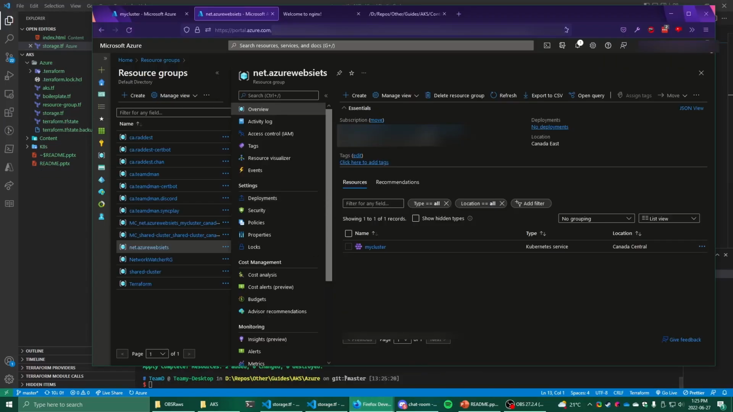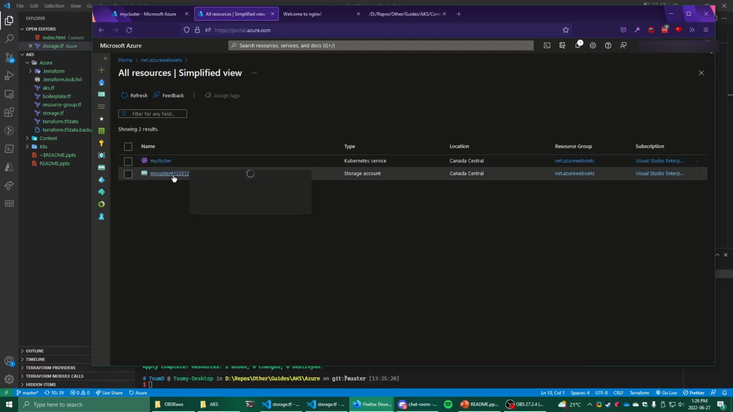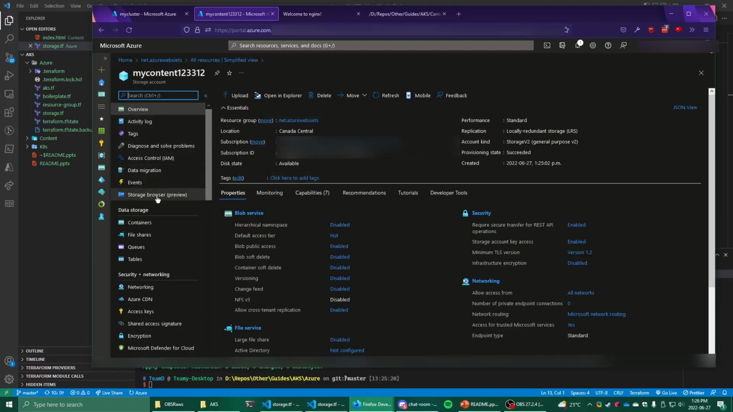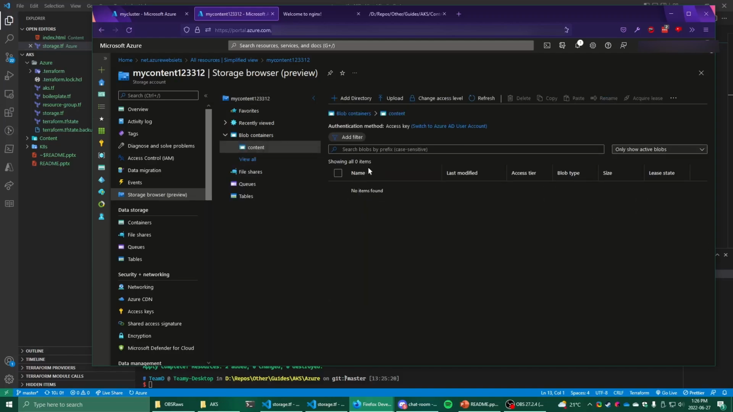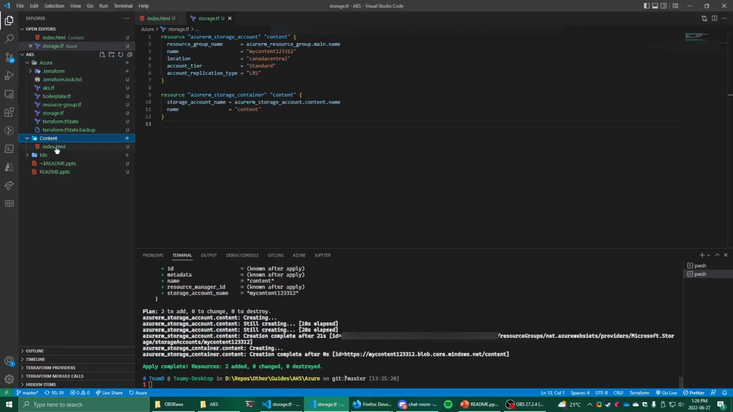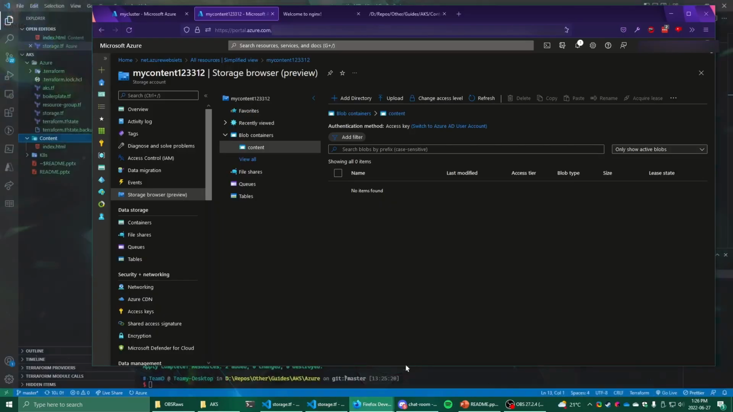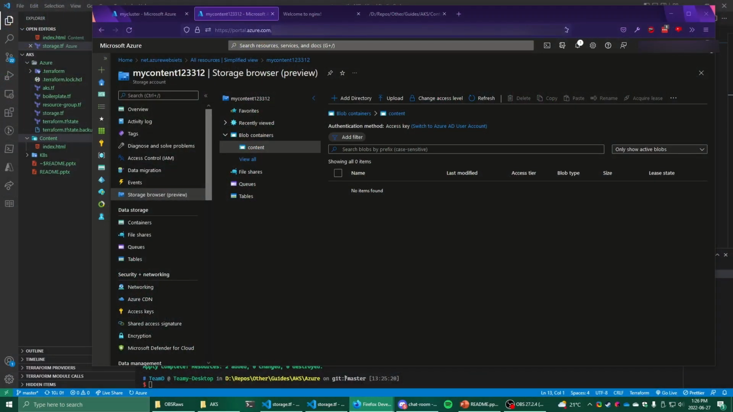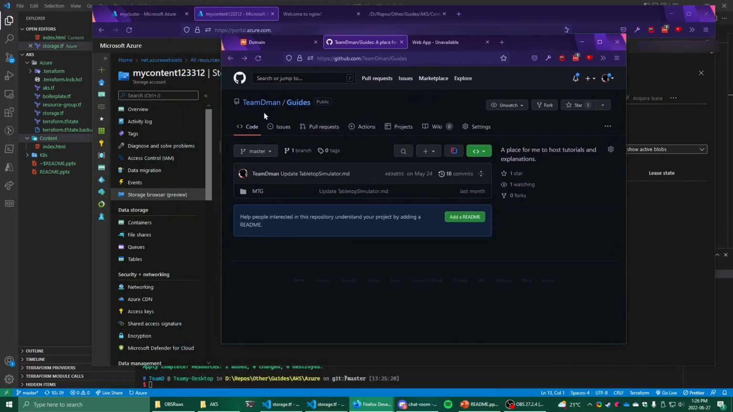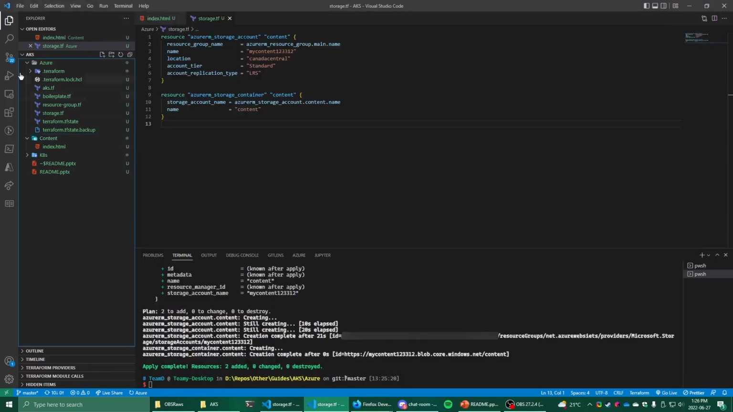So that's created, so we should be able to see it now. So now we have the storage account, and we should be able to see the container. No items found. So we can actually set up GitHub Actions to auto deploy our content folder whenever we make changes. So I guess we can do that. Let's go to our GitHub page. It'll help if I commit this.